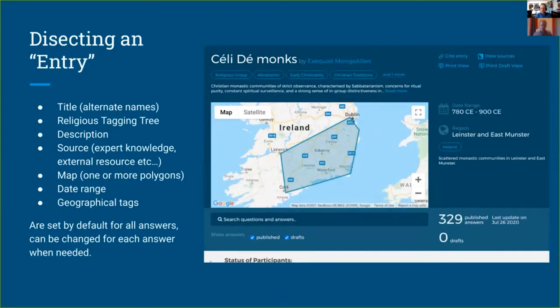All of these details of an entry are set by default when an entry is created. But the really crucial thing is that you can change any one of them per answer, right? So by default, they're going to apply to everything. But if one of the questions is asking you about a certain aspect of the belief in the religious group, and that belief changes critically at an important juncture, you can go in and change the date range for an answer, or answer twice, once for the earlier date range, once for the later date range.